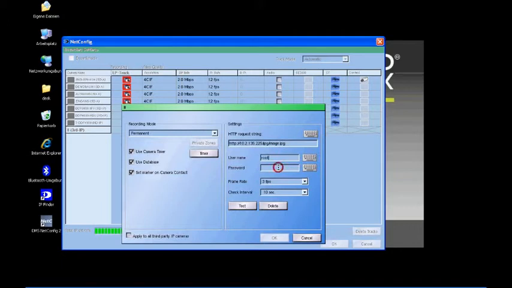Next, you must enter the username and password for the camera. For example, we will choose 3 frames per second for the frame rate.